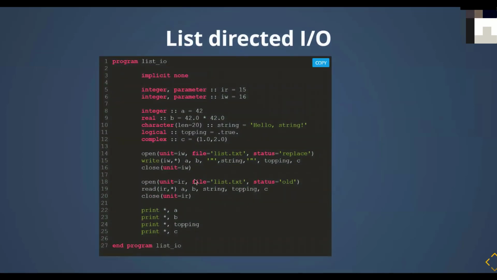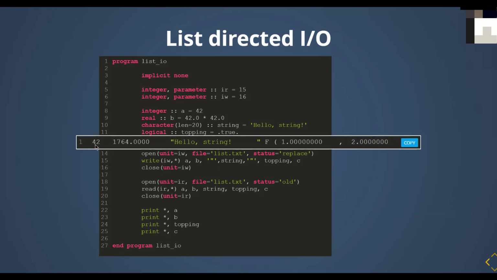So if I write this to file here, I open a file and I write a string to the file, and then I read it back again. If I write to the file, it will produce the following in the file. In this case it will be A and B, 42, 764. There's a string here, so you see it starts with a quote and ends with a quote. Then there's a logical value here, and that is written either as T or F, depending on if it's true or false. Then you have a, let's see here, C.